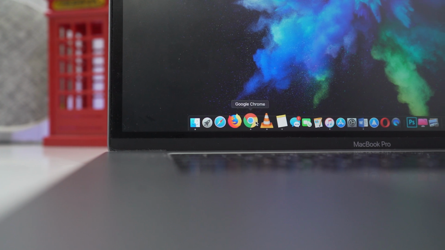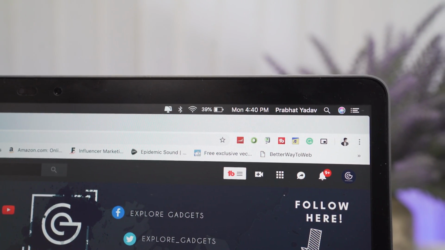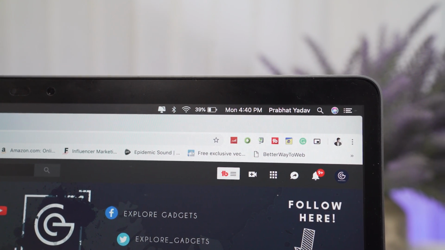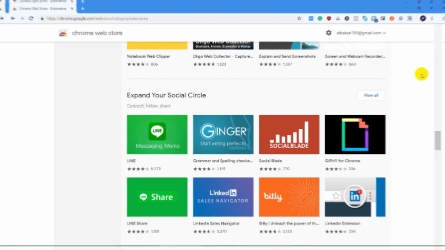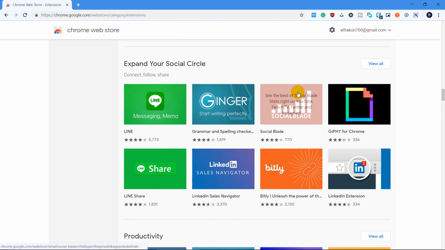Using a browser without extensions is like going back to the old Internet Explorer days. But now, with extensions, our workflow is made easier and more convenient. So here I am sharing Chrome extensions that I personally use.